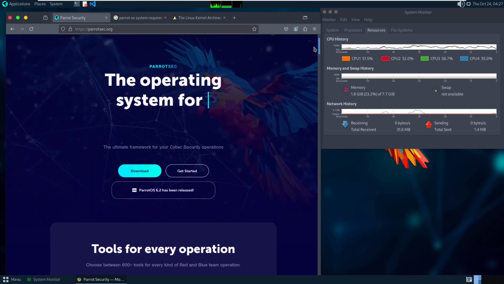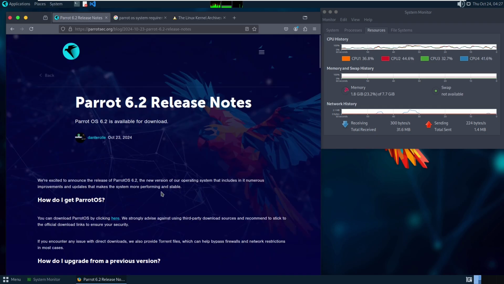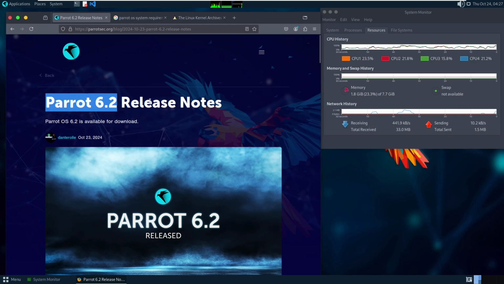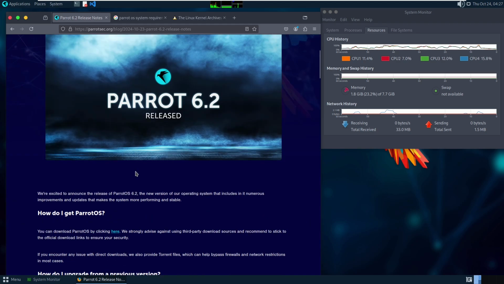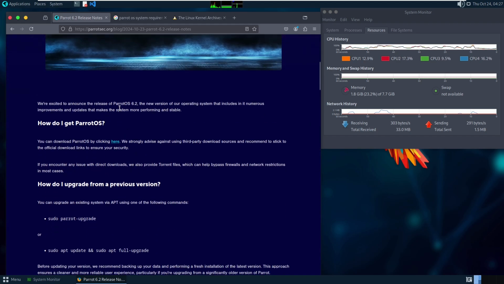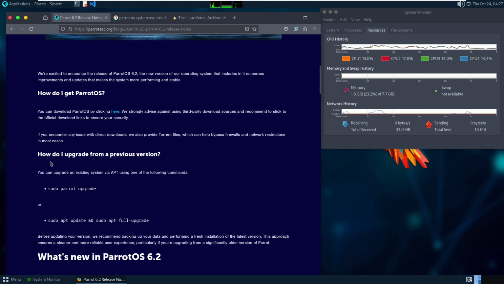Now let's go to the release notes. You just need to click on 6.2, and here is all the information. The release date is October 2024. When you scroll down, you should be getting all the information, like how to update from the previous version.